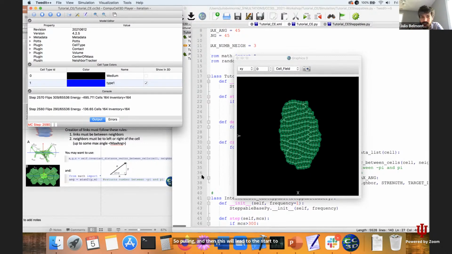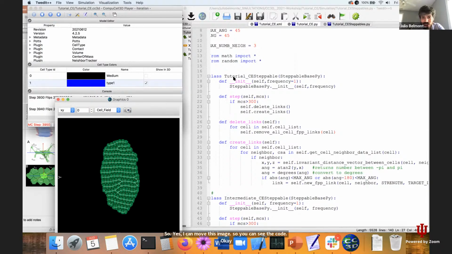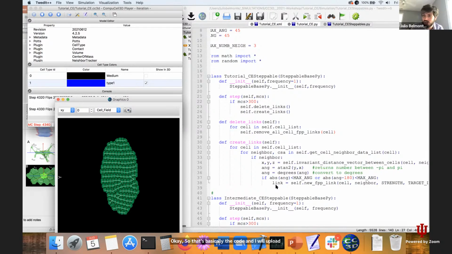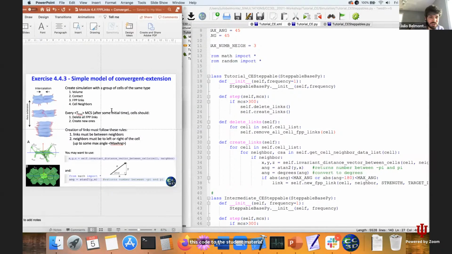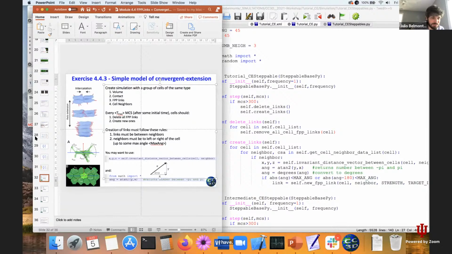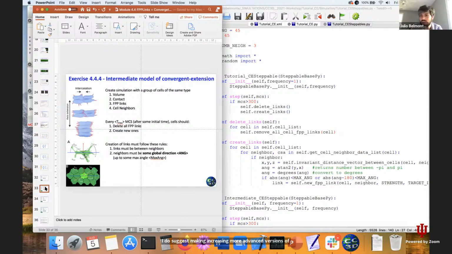That's how it's implemented, and that's how the output is. Of course, you can change those parameters that I had before to make the simulation better. So yes, I can move the simulation so you can see the code. That's basically the code, and I will upload this code to the student materials. And for the slides themselves, I do suggest making increasingly more advanced versions of this convergent extension module.